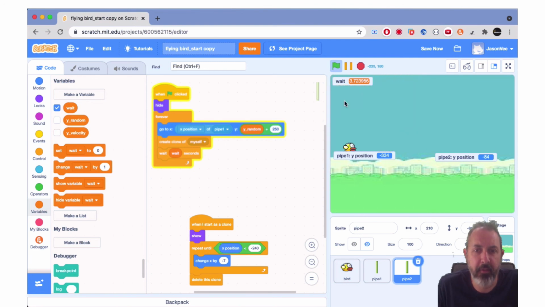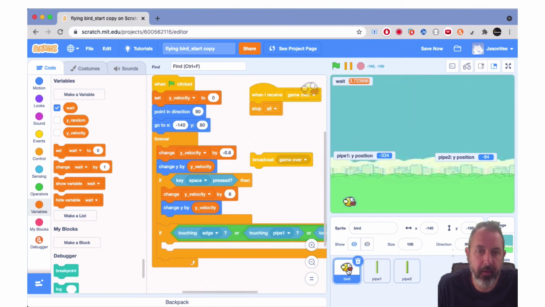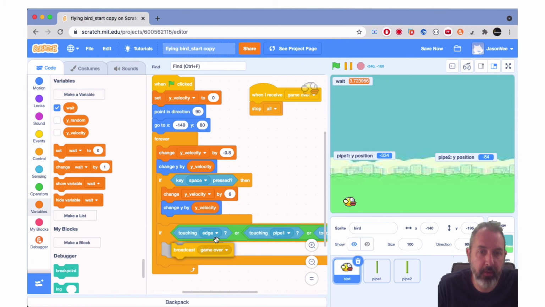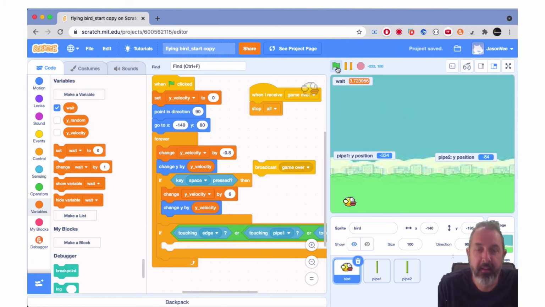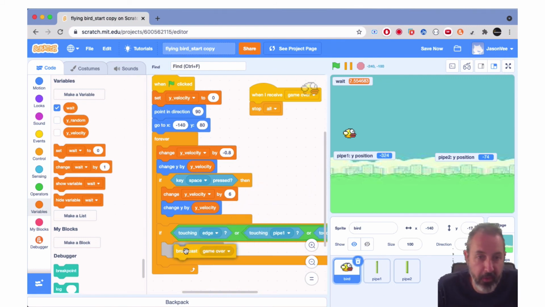So, and just to help with troubleshooting, what I did, for going to the bird, if touching the edge or pipe 1 or pipe 2, it does a broadcast game over. So that means that we can play it. Alright, and that's looking much better. Okay, so it's just the Y plus 50 wasn't inside the same loop. So hopefully by watching that you will have learnt something anyway.